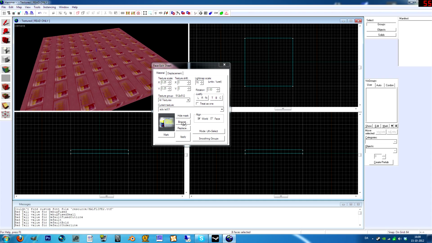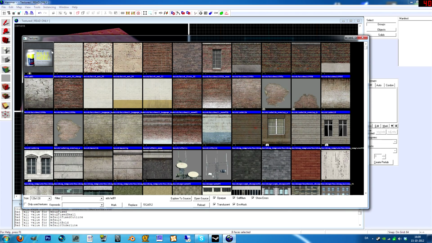So go down here where it says browse, click that, and you will get this texture browsing window where you can find all the textures you want that are already in the game. You can also make your own. I will show you how to do that in another tutorial.